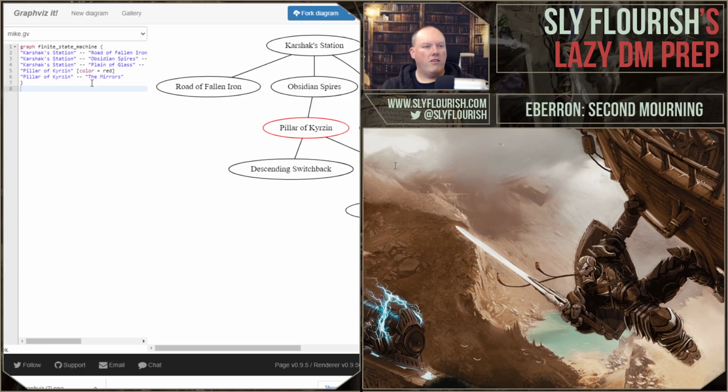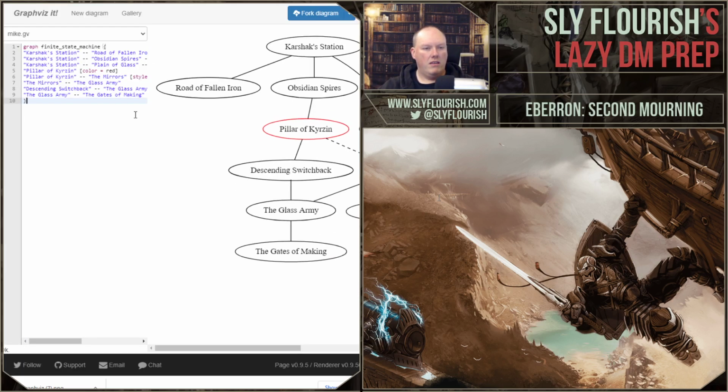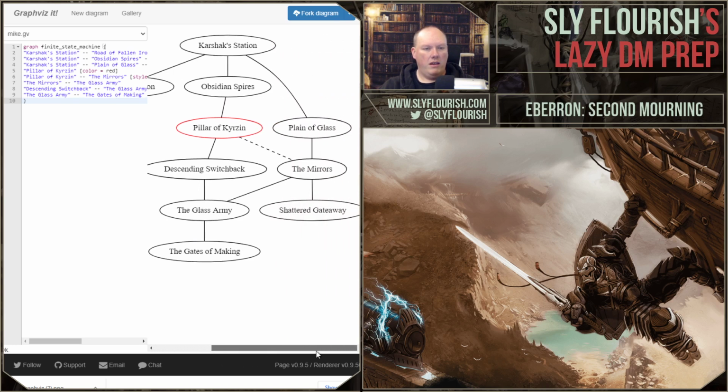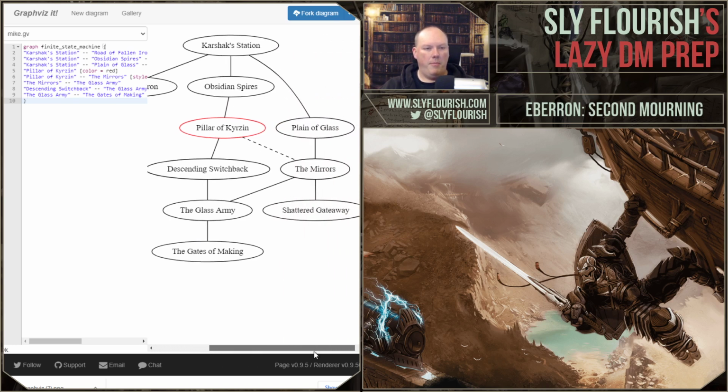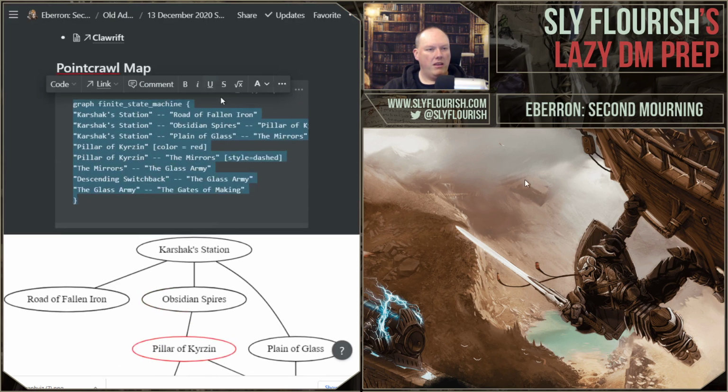Let's see what that looks like in GraphViz. So yeah, now we've got kind of a cool graph. Let's see, the thing to the shattered gateway is also a dashed line. Let's go back in here.